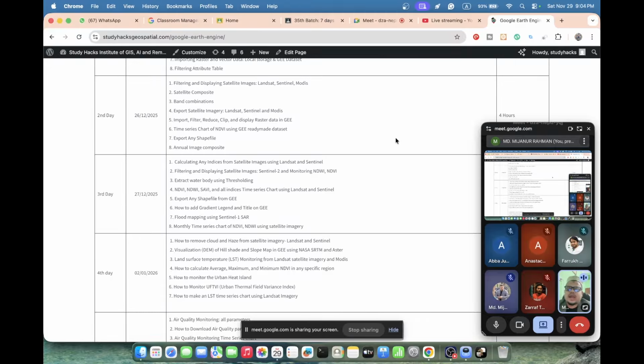We'll also discuss how to filter and display Sentinel-2 satellite images for different seasons. Suppose for a specific time period I want to display the satellite image for different seasons, such as rainy season and summer season. How can we easily filter the image collection season-wise, and further how can we easily monitor water body or vegetation indices? We'll discuss that, and how to extract the water body from the satellite imagery, and how to make a time series chart from Landsat or Sentinel imagery.